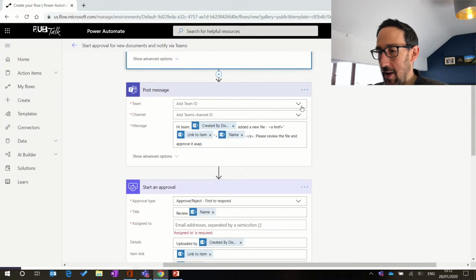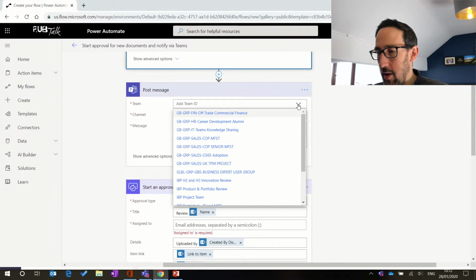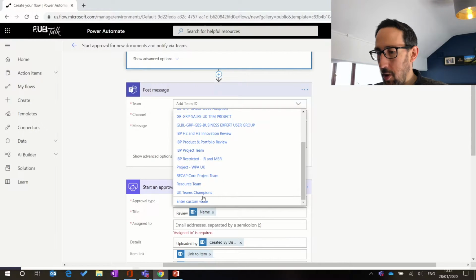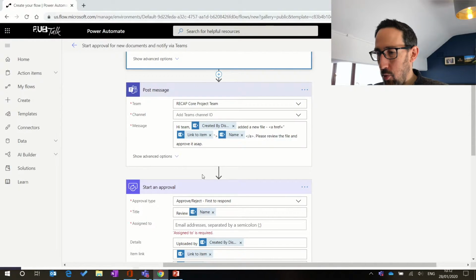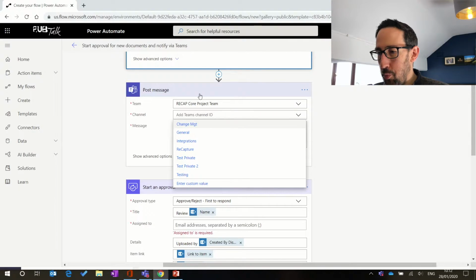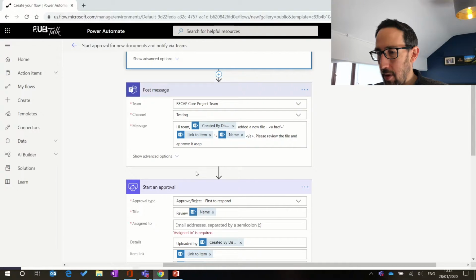So we're going to add the team ID, which is just picking up the team. So we're going to pick recap core project team again. I'm going to pick which channel we want. You can see it's all pre-populated from when you do the selections, which is really handy.